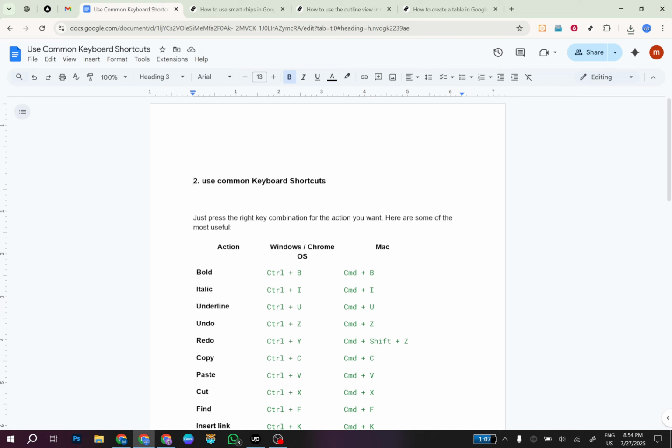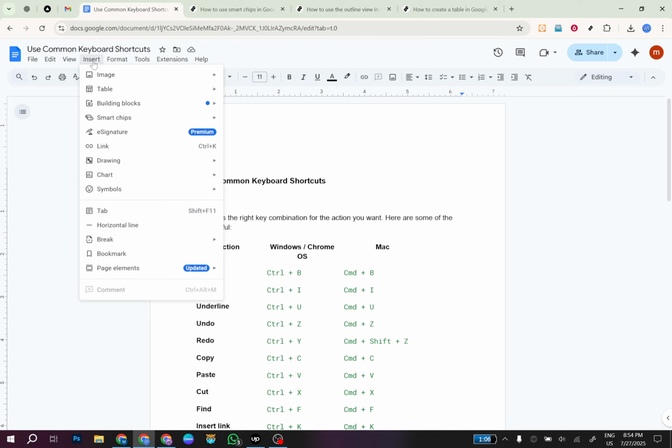Now, with your document open, direct your attention to the cursor. This little blinking line is your starting point. Wherever it is on the page is where your table will be inserted. So make sure it's positioned exactly where you'd like your table to appear.